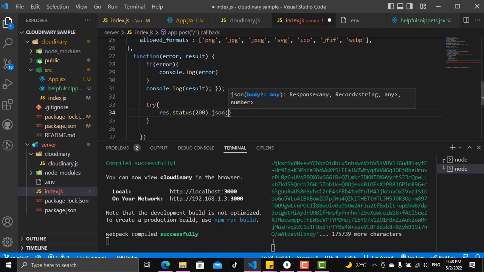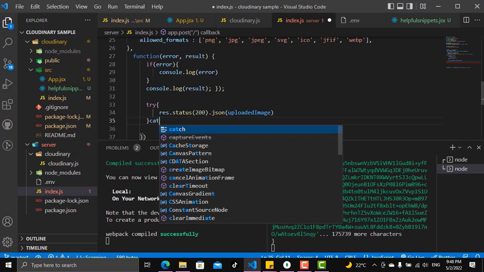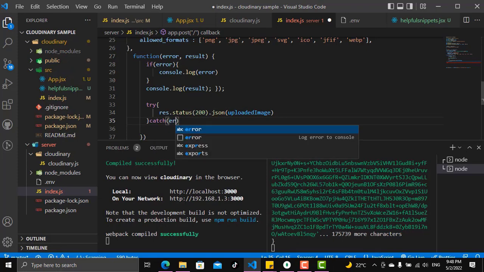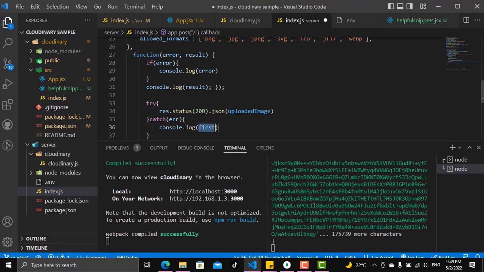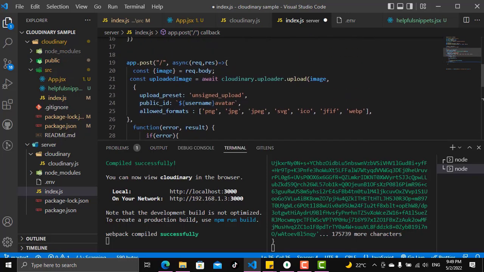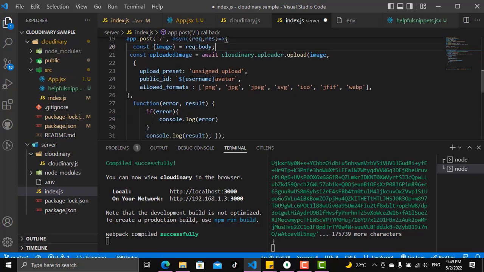So I'll send the uploaded image here, and let's catch if there are any errors. Let's catch that error. So this way, we have a post request that is ready. We have an image that we extracted from the body. We can send, of course, many more data, like a first name or something, and it will come from the body too. We will choose an upload preset to upload our image, and we will have a public ID that we can name whatever we want.